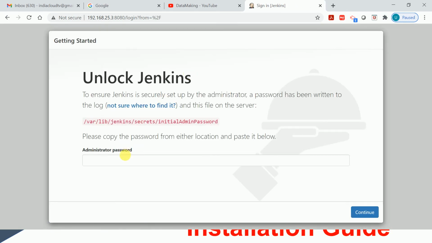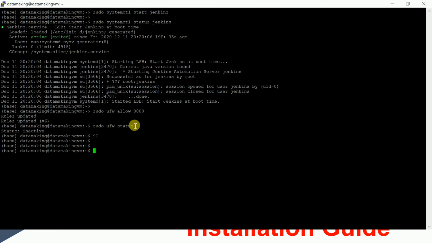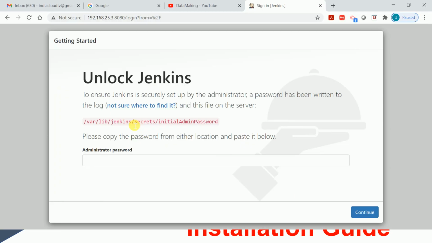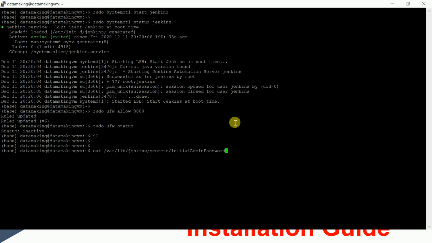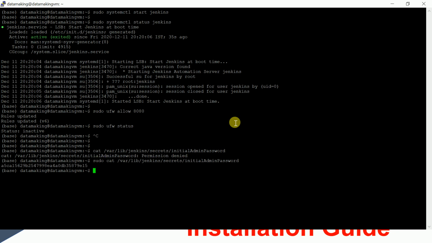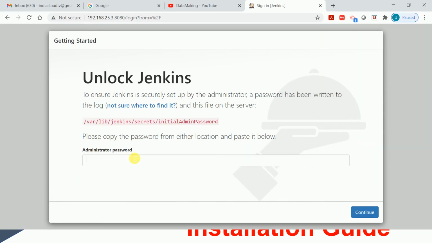Okay, so it will ask for the administrator password. What you need to do is check this location for the temporary password. You can just cat this, copy and paste this path over there. Use the sudo command. So this is my temporary password. I'll take this and paste it, continue.